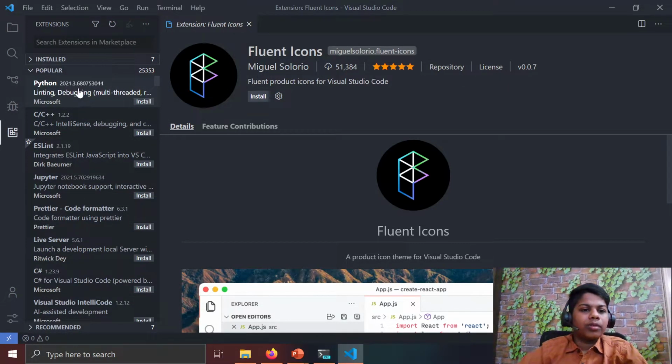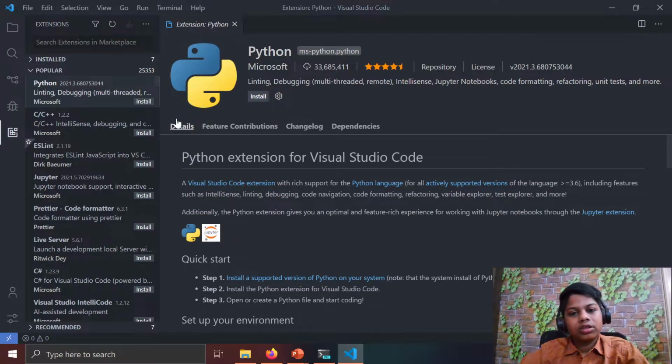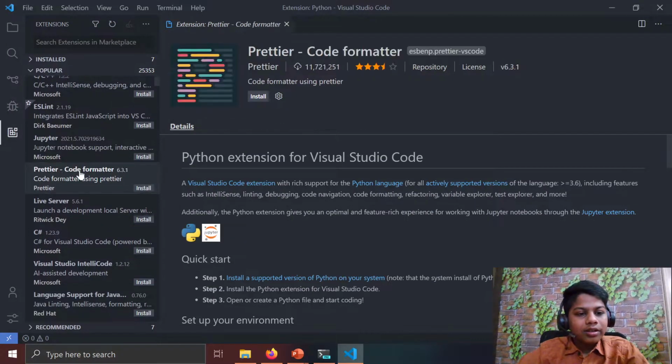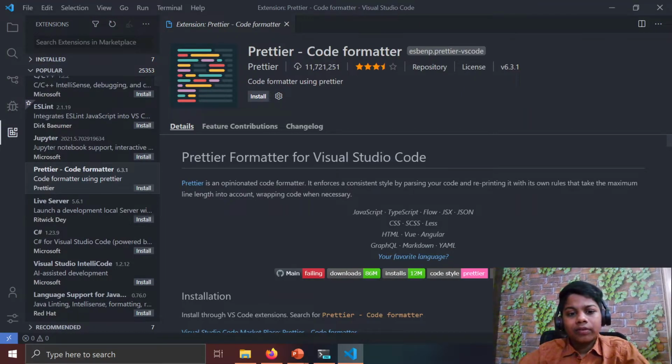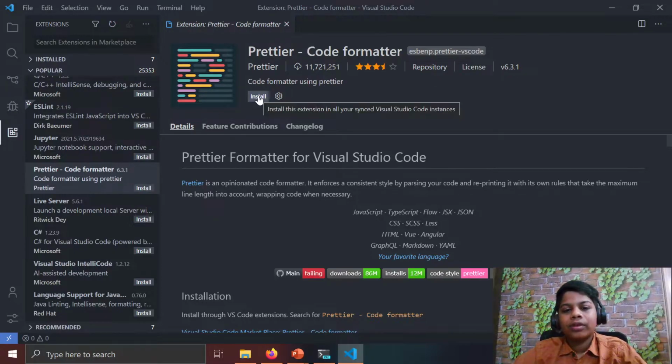So Python, if you program in Python, you can choose that. I do program, but I don't want that now. I'm just going to show you a few. This is something I'm going to install. It's called Prettier Code Formatter. It's a code formatter. It means when you write your code, it might not look so nice. So this extension just makes it look better by using a shortcut key or by right-clicking anywhere and hitting the format button. That is very useful.